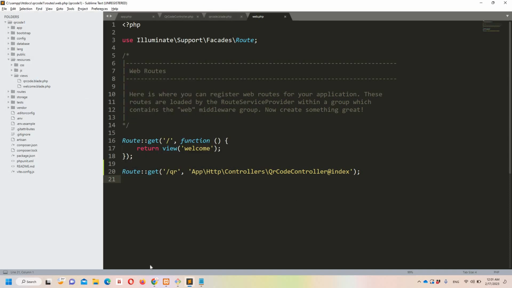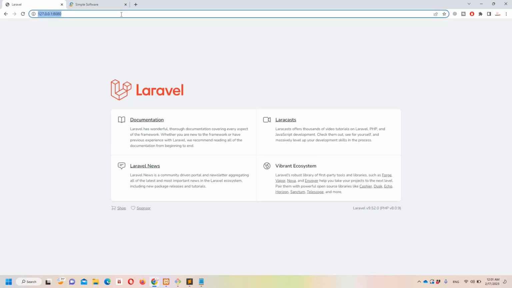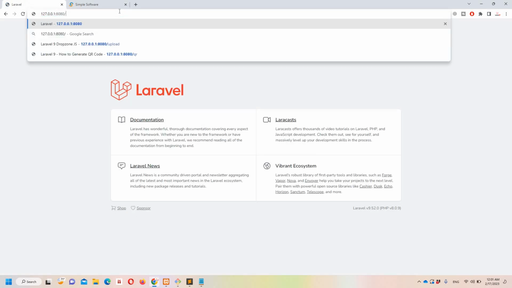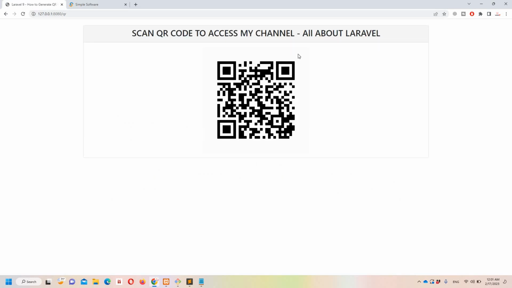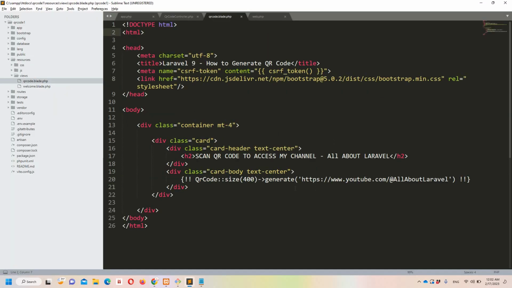Done. Let's move to Google. Let's do a refresh here first. Now let's move to our view, qr, and as you can see, it's working perfectly fine. Now you can simply take your mobile, open your camera and scan this QR code, and you will be able to see a YouTube link. If you click on that link, you will be redirected to my channel all about Laravel. How? Because I have defined it right here in my blade file.